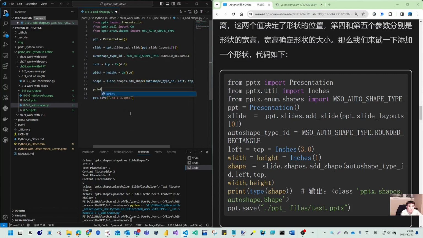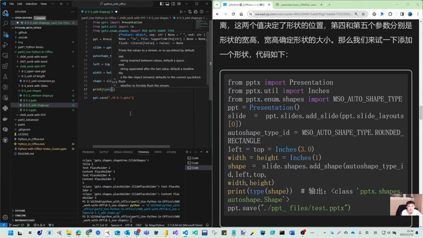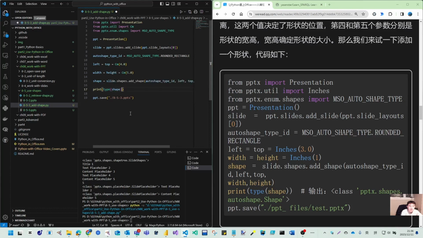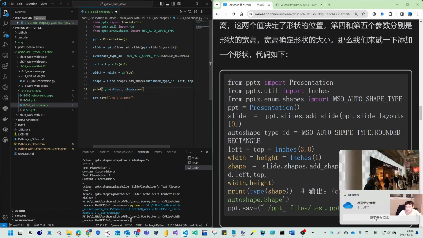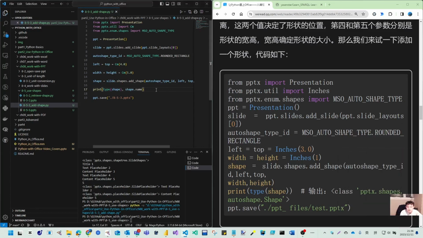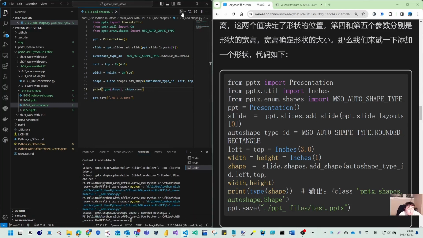So we will print type shape, at the same time the shape name. After that, yeah, I think that's done. So let's run. So the type is the pptx shape auto shape, and the name is a rounded rectangle 3. So that is the shape.